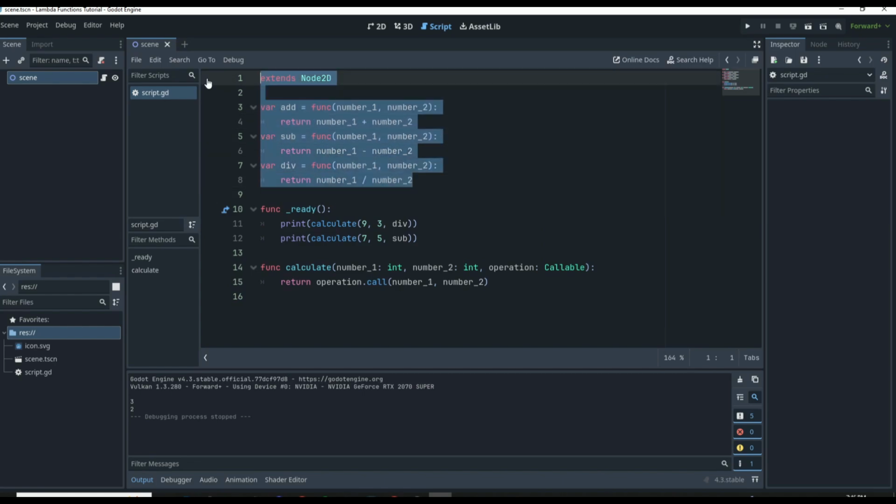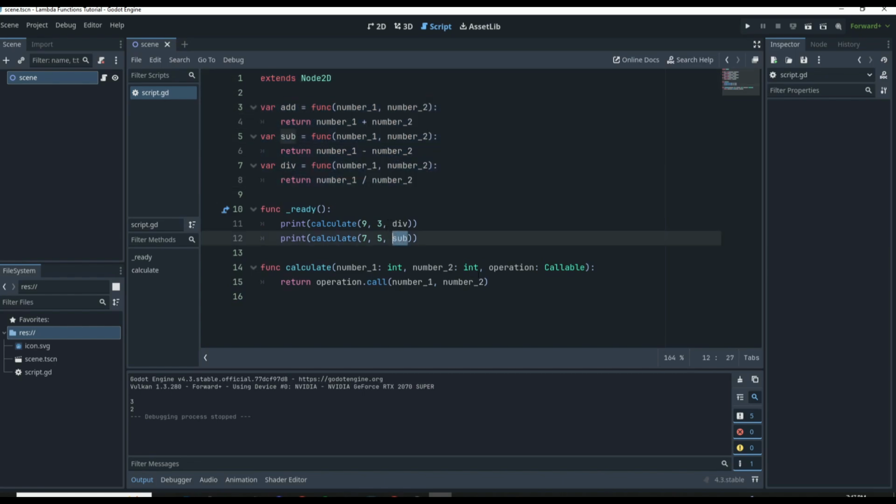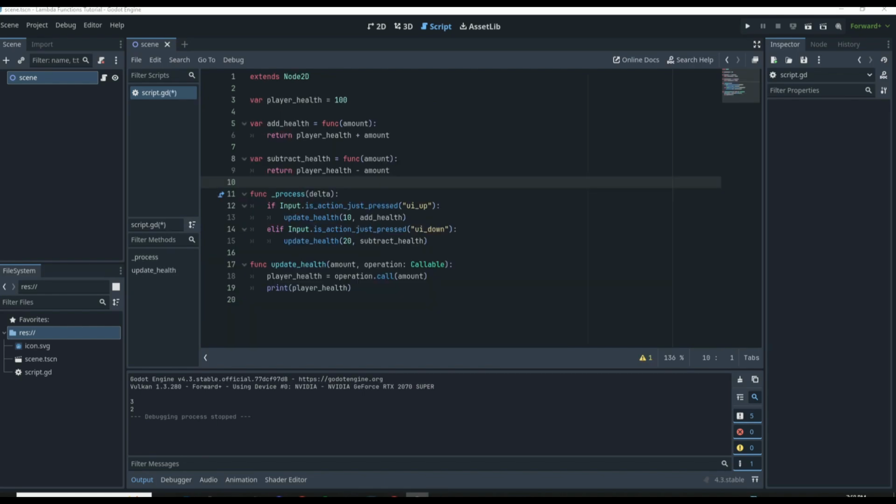So we basically set up different operations, pass through that callable to an operation variable, and then call on whatever callable we pass through and return that value to a print statement. So that is kind of how you can use them within functions. That's again another very basic, simple example. But how can you actually use this within a real project? Well, I just went and created this example for us to look at.